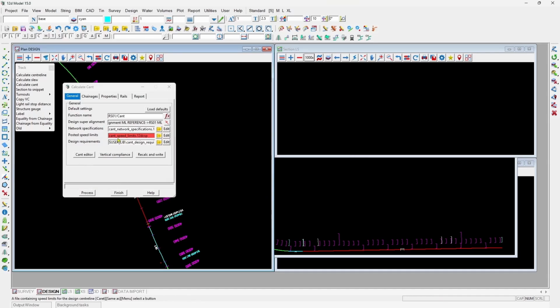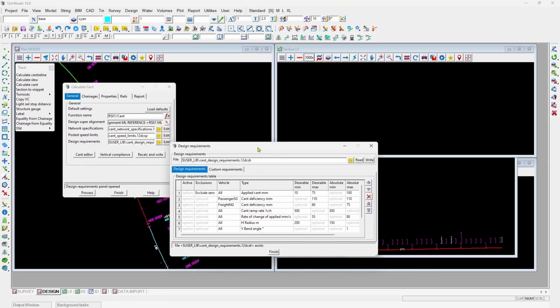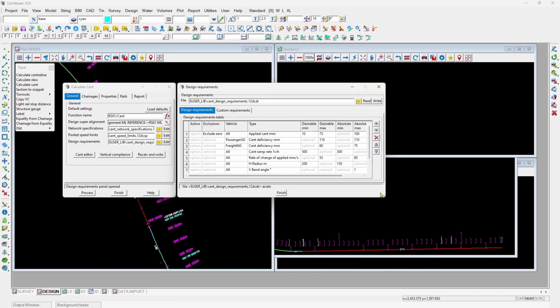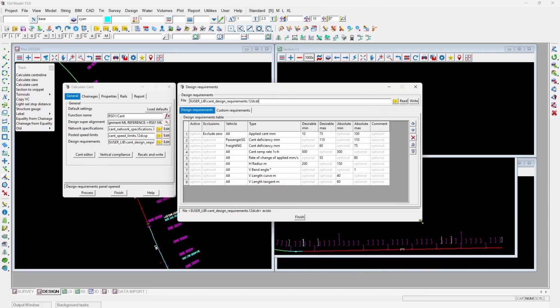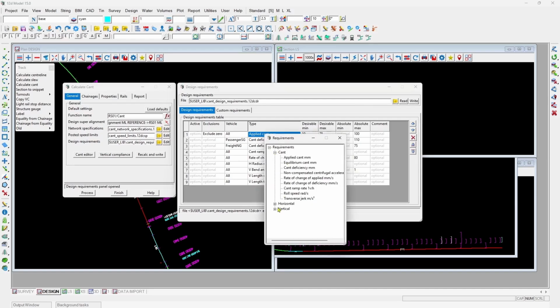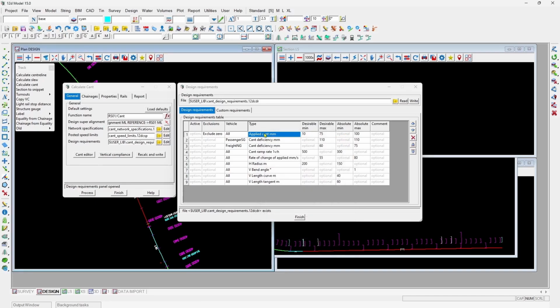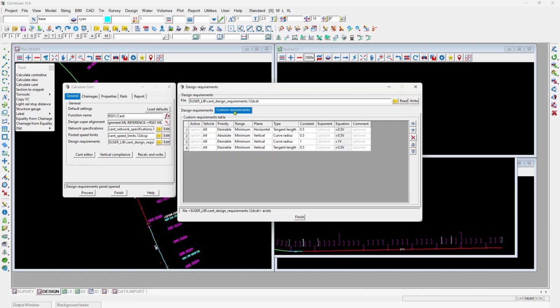The last one is the design requirements. This one I've prepared earlier, but you'll set this up with whichever standards you're working to. And there's different options here under vertical, horizontal, or the cant related requirements. Apply it to any of the vehicles, and then there's a desirable minimum and maximum and an absolute minimum and maximum.